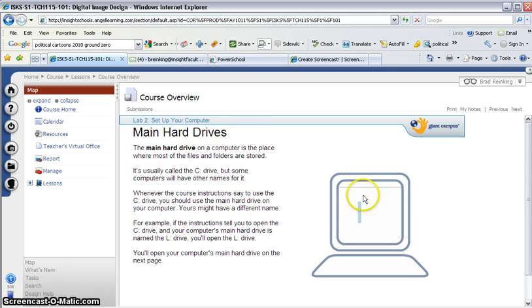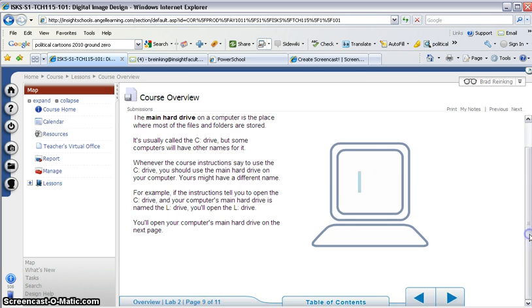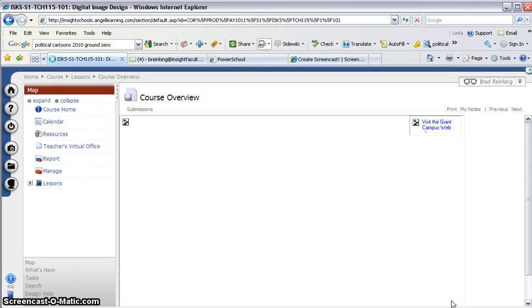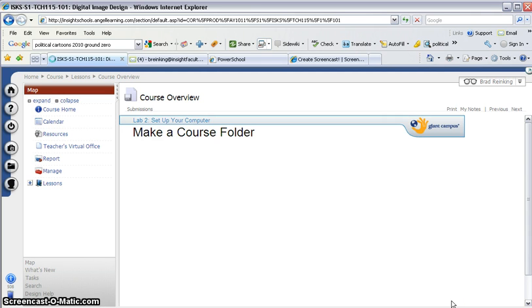Your main hard drive is the C. Now some of you may have System C. After you go to My Computer, look, it may be System C. Some of you may have ones that say Partition D. You may also have Local C. So that may be a little different depending on how your computer is set up. But look for that main hard drive, which is going to be a C and then a colon, System C or Local C, something like that.